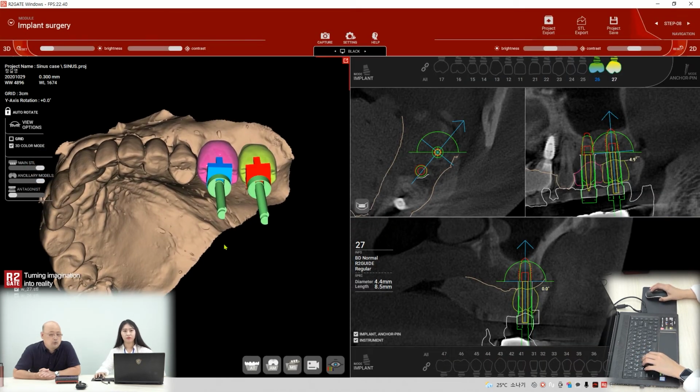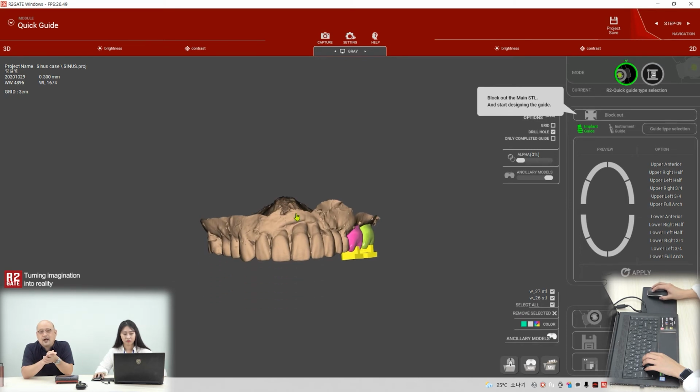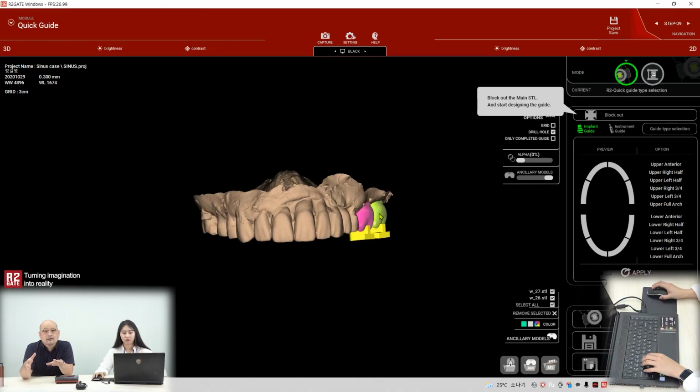And we have the quick guide. Yes, we have the quick guide, and step design. Step 9, this is the quick guide. It's a special function for making the guide chairside, I mean in the clinic. That's the quick guide mode. I think we can introduce this function next time because this quick guide is something different from the normal guide design steps. It's very simple, but not so simple.